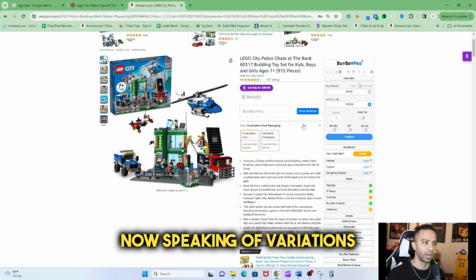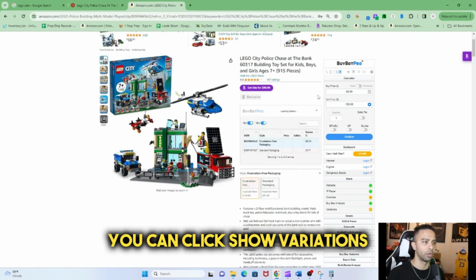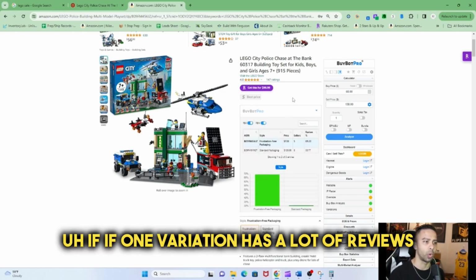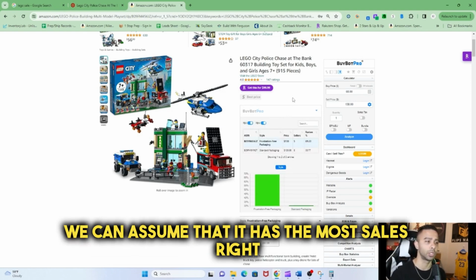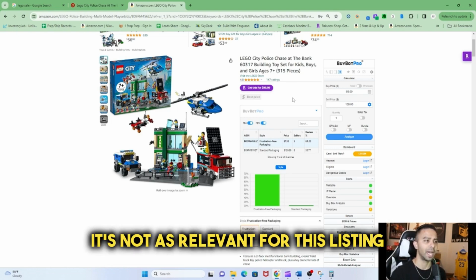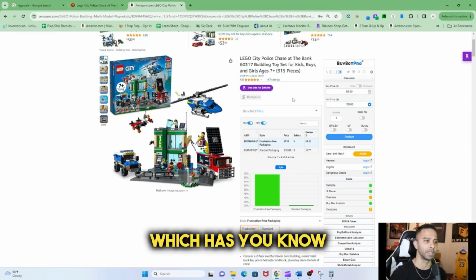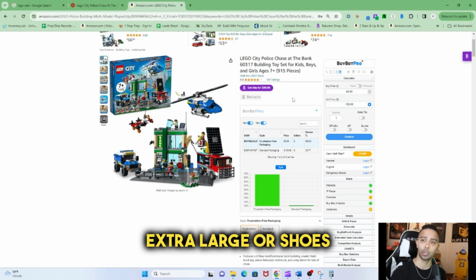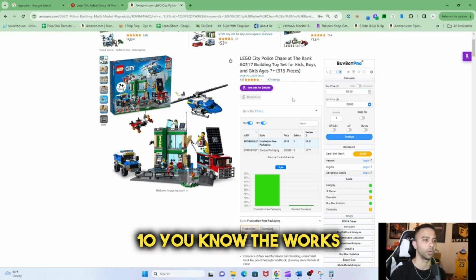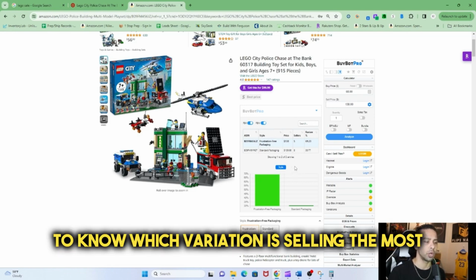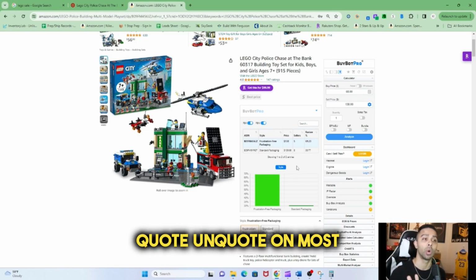Now, speaking of variations, this tab right here, you can click Show Variations. Generally speaking, if one variation has a lot of reviews, we can assume that it has the most sales, right? That's usually what most sellers do. It's not as relevant for this listing, but things like apparel, which has sizes like small, medium, large, extra large, or shoes, size 6, 7, 8, 9, 10, the works. This gives us a really user-friendly chart to know which variation is selling the most, quote unquote, on most.